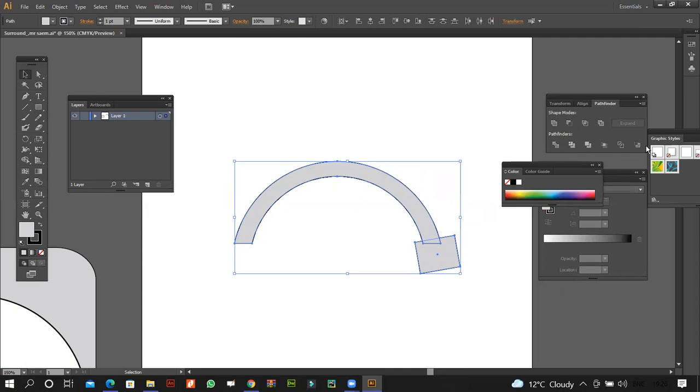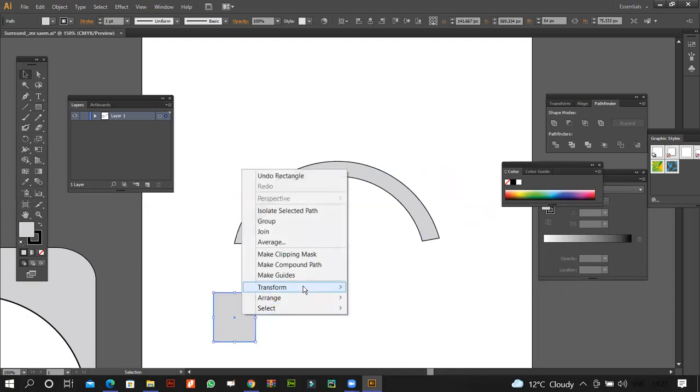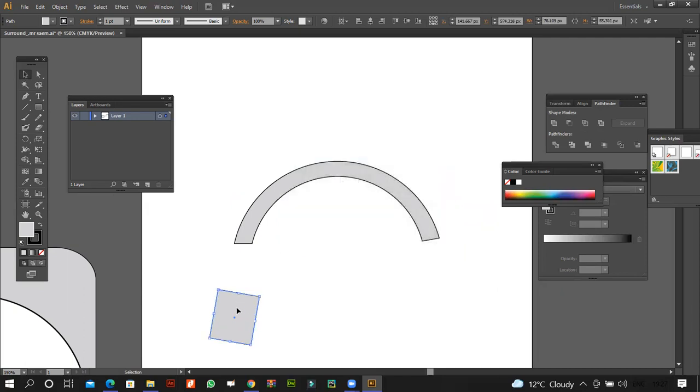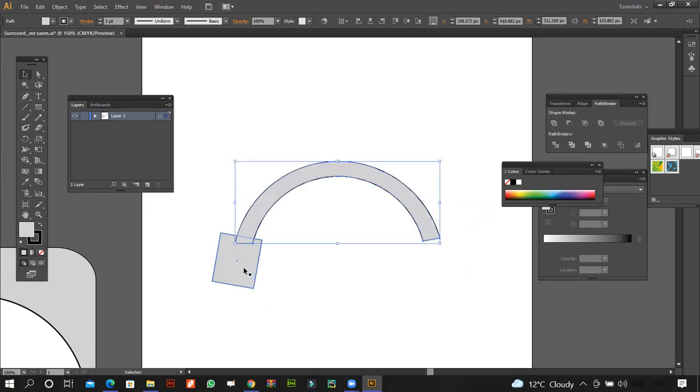Select this and I could use this option. Oh, sorry. Yeah, okay. I could use this Minus Front. Same way I would be using this. And in this case, I need to rotate it minus 10. So in this particular case, again, I do Control X, V, and bring it here.